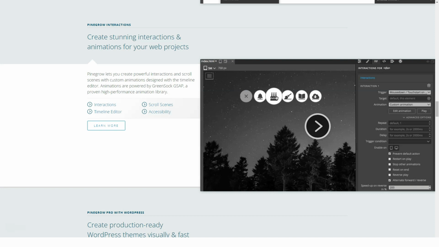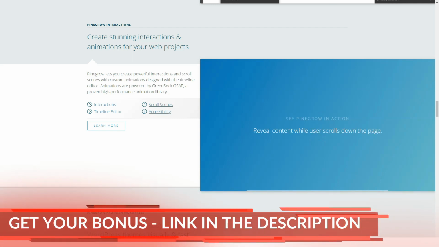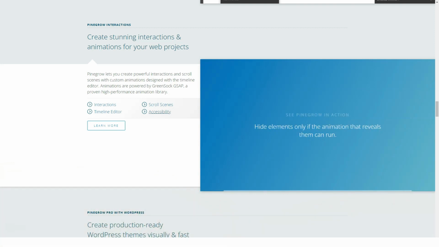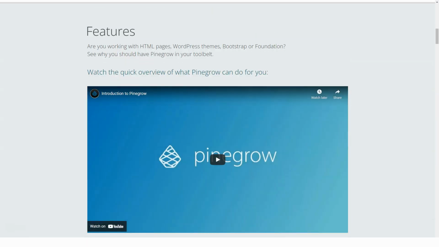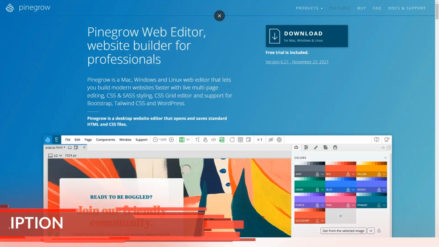A standard license costs $49. The Pro license costs $99 with additional multi-page editing, master pages, and CSS components. Pro with WordPress license costs $149 with tools to create ready-made WP themes. About the monthly prices. They are $10 and $15 for Pro and Pro with WP respectively. The standard license is not available for subscription.